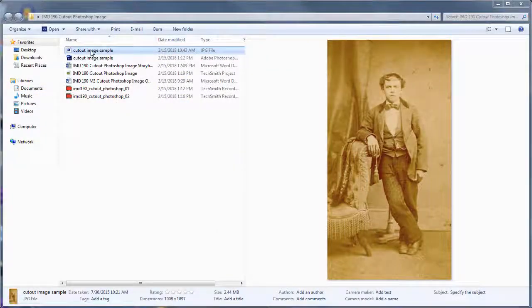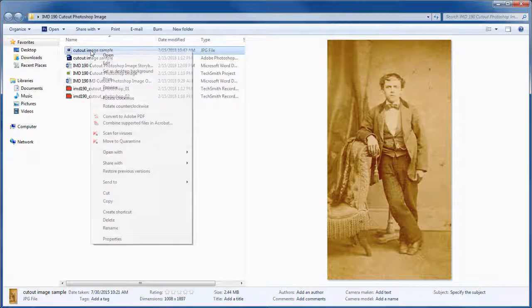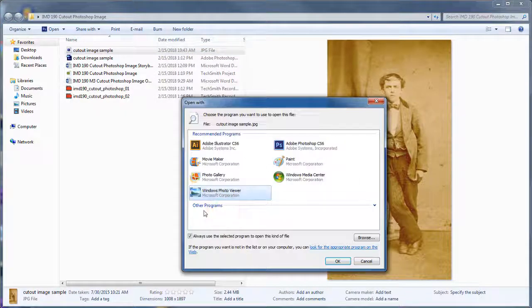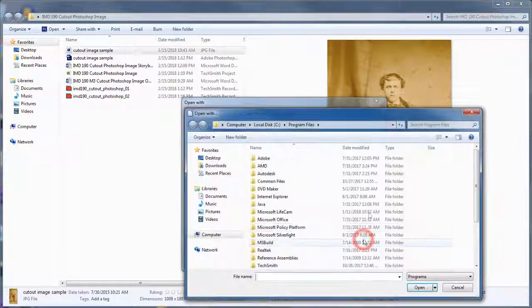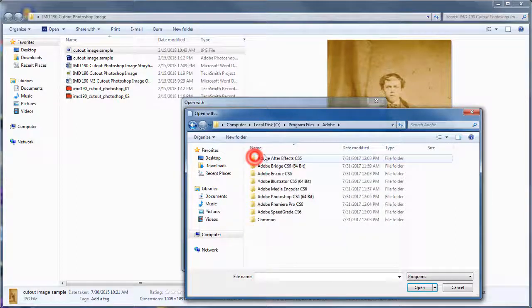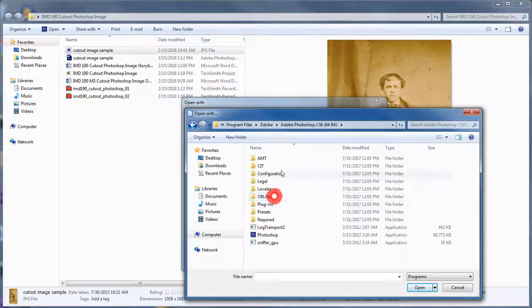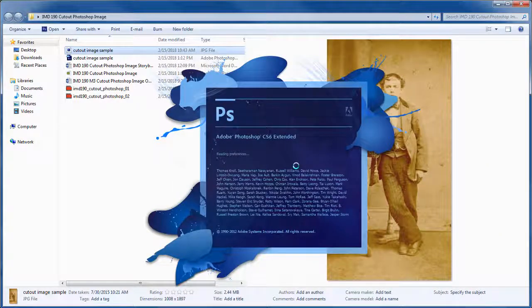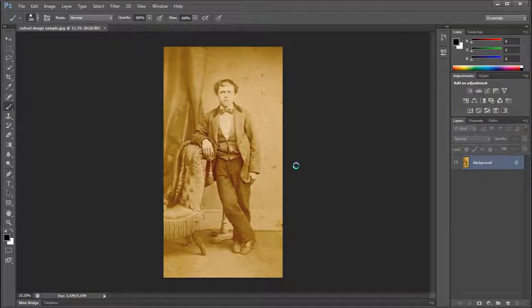Start by opening your image in Photoshop. There are many ways to accomplish this, but I'll just right-click on my image and go to Open With and choose Photoshop from the list. If Photoshop doesn't show up in this list, you may need to go to Choose Default Program and go out and browse and find Photoshop. Now I've already done this with mine, so it showed up in my list, but let's get it open in Photoshop. There we have it.